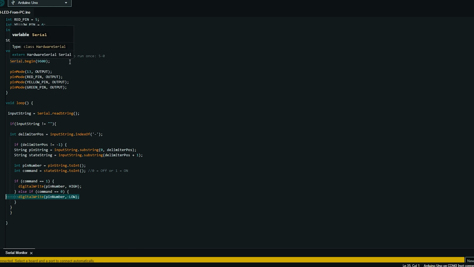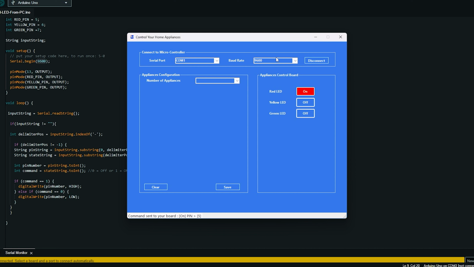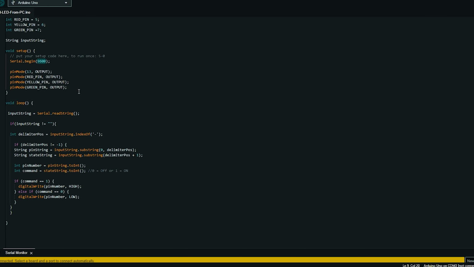And one thing I missed here, setup. Serial.begin is basically the baud rate at which I want to communicate. So let's say if I have defined 9600 here, then in this application I need to choose 9600 only. If I choose 115200, then it will not communicate. In that case maybe it will not work properly. So the same we need to define here.